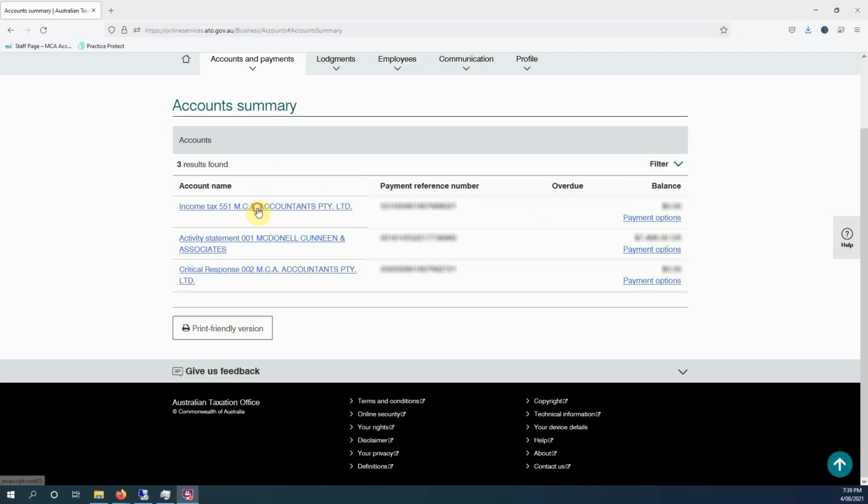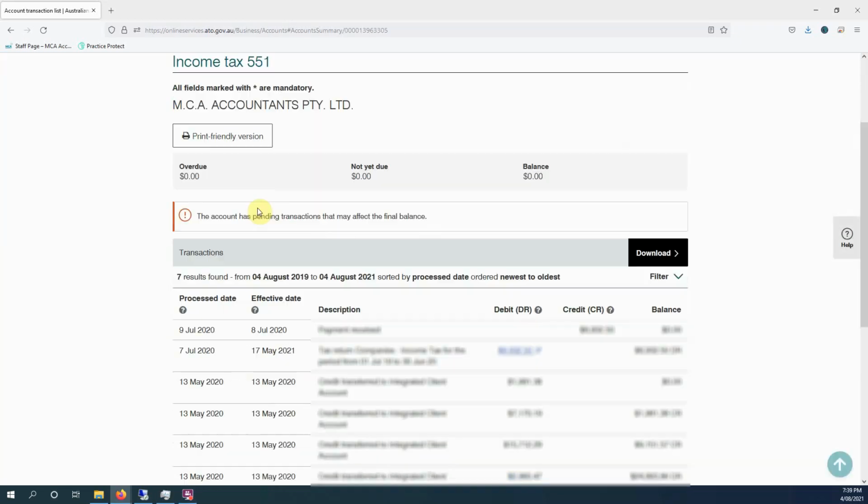If you click on one of the accounts, it will bring up a full list of all transactions on that account. So you can see the payments received, the date they were received. You can see the lodgements of tax returns or BASs through there. And importantly, you can print that out and give that to your bank finance.